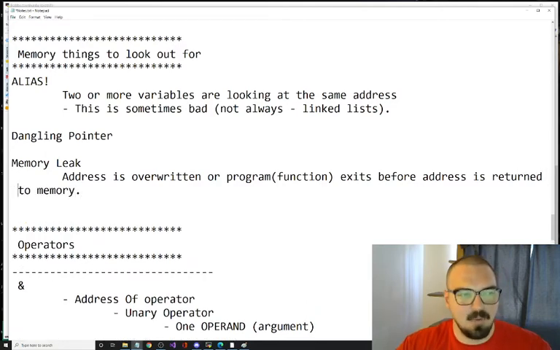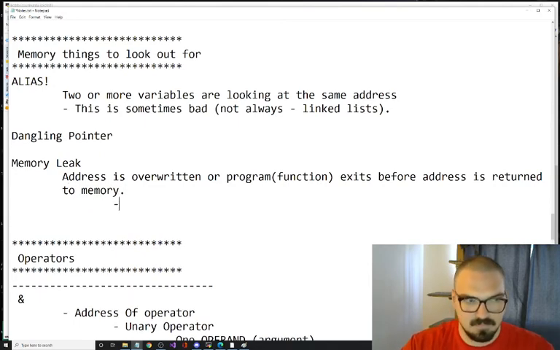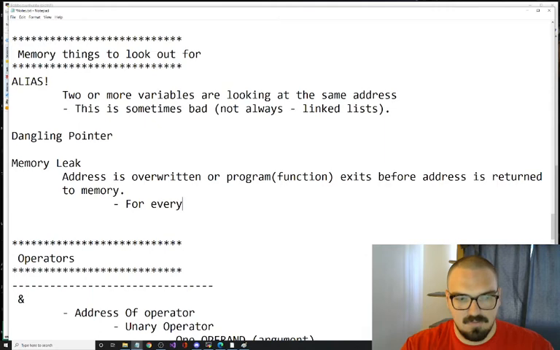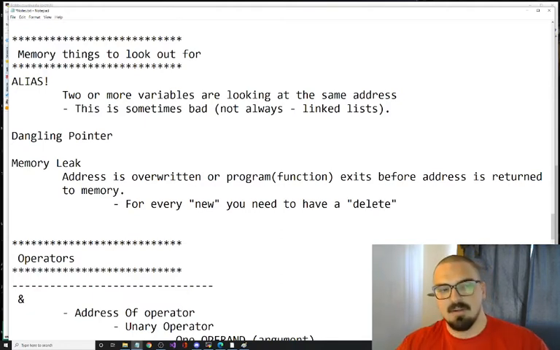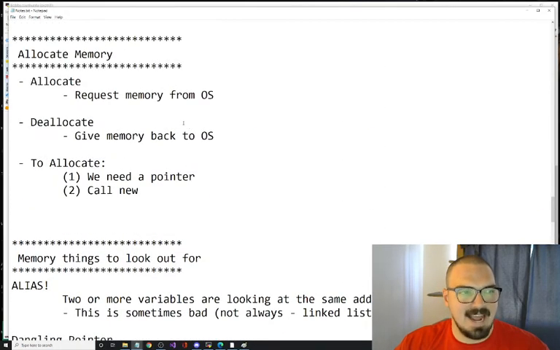So what does this mean? How do we fix it? Well, for every new, you have to have a delete. For every new, you need to have a delete. That's how we fix it. For every new, you need to have a delete. All right? So that brings us to our next thing.